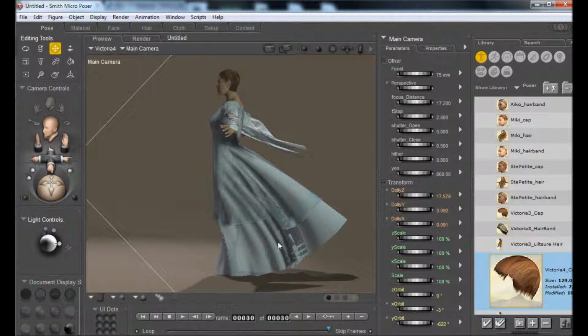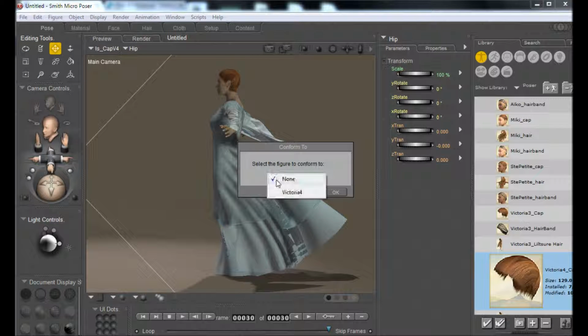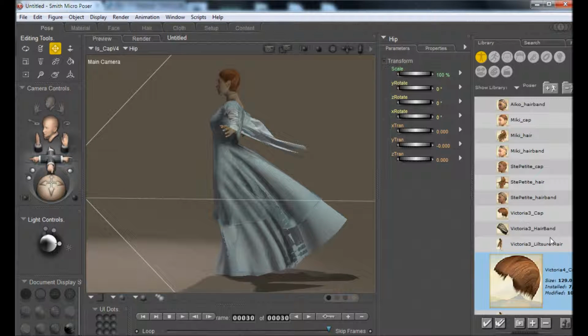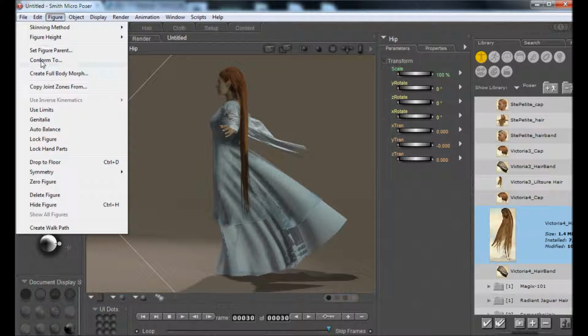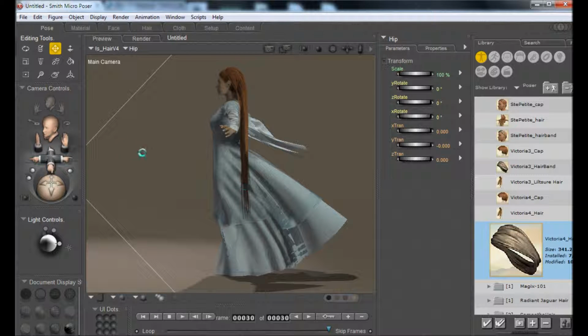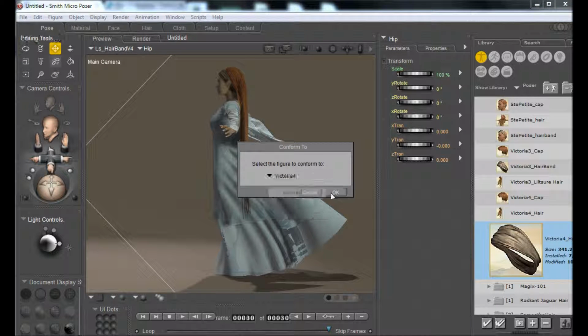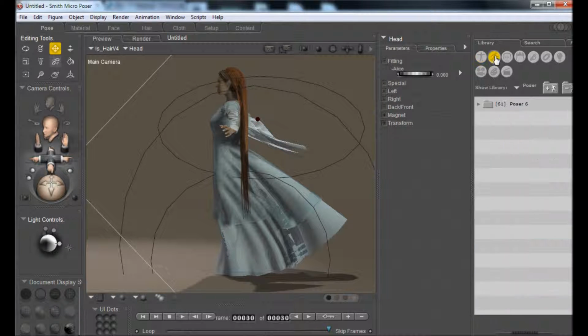Let's see, we have the Victoria 4 cap. And this is conforming here, so I have to conform it to the figure. And this one has a headband. So. Alright, so I'm going to select that hair. And I happen to know it has a nice set of poses to it.